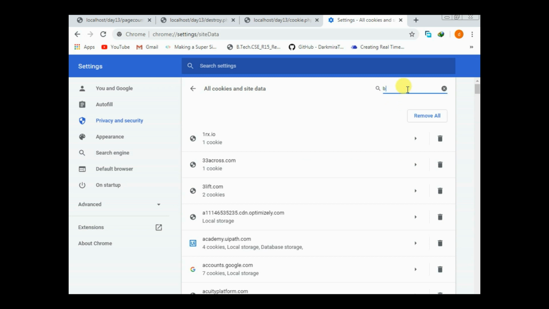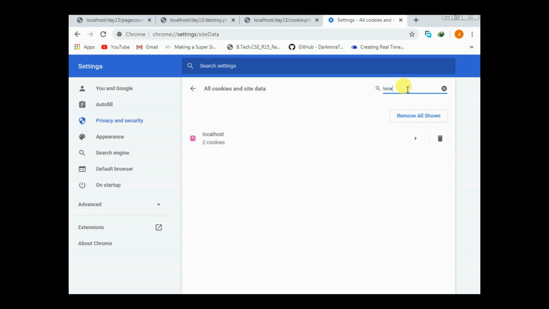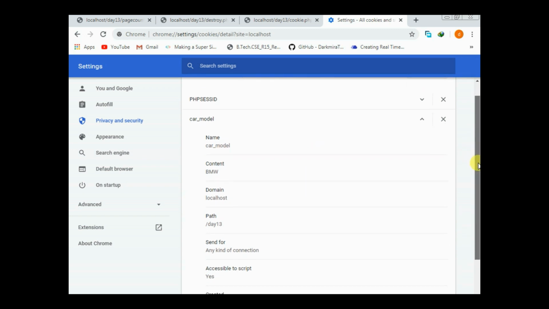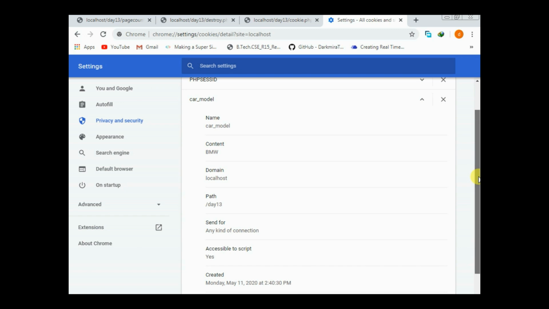Click on that, and here type BMW or localhost, whatever domain you are using, localhost, right? Localhost, that is the domain you are using. So click on that, you will get core model. Yes, that means the cookie is set successfully. Click on that, you will get the name. Now whatever the parameters are there, it automatically displays like that. Okay, so it creates one session for that.